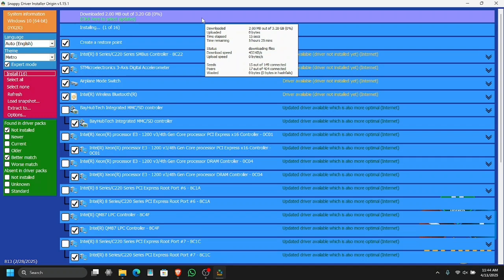Anyway, if I keep my cursor on this bar, this will give me all the information that I need.